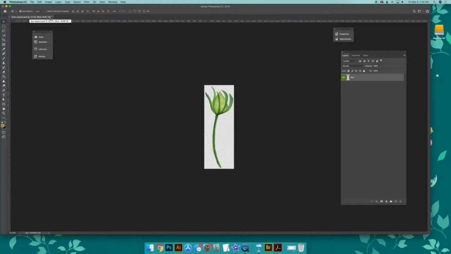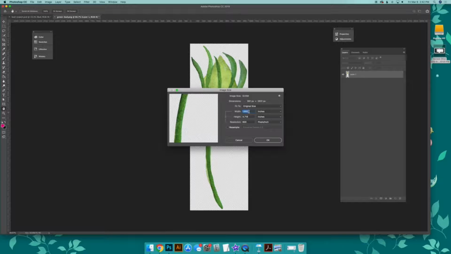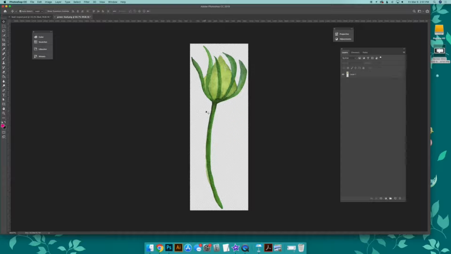Since my file is in 16 bits, I'm going to go to Image, Mode and change it to 8 bits per channel. I'm going to go to Image, Image Size. Make sure that Resample Image is deselected, and I am going to change 600 resolution to 300 and hit OK. Now we are ready to save out our product file.